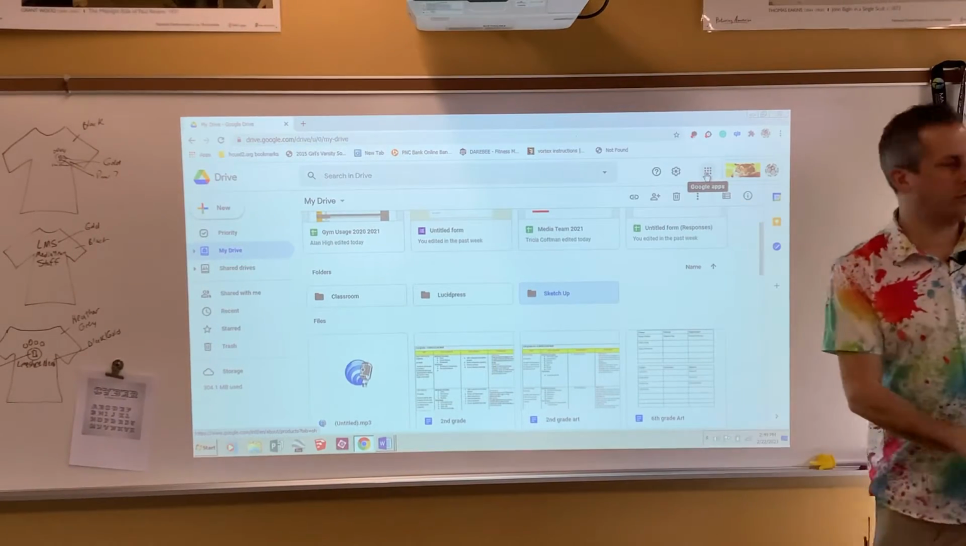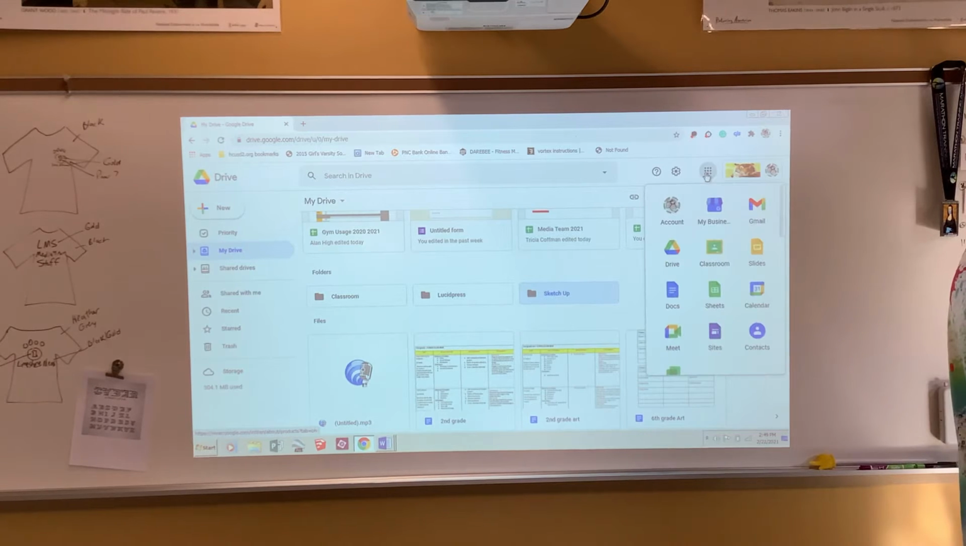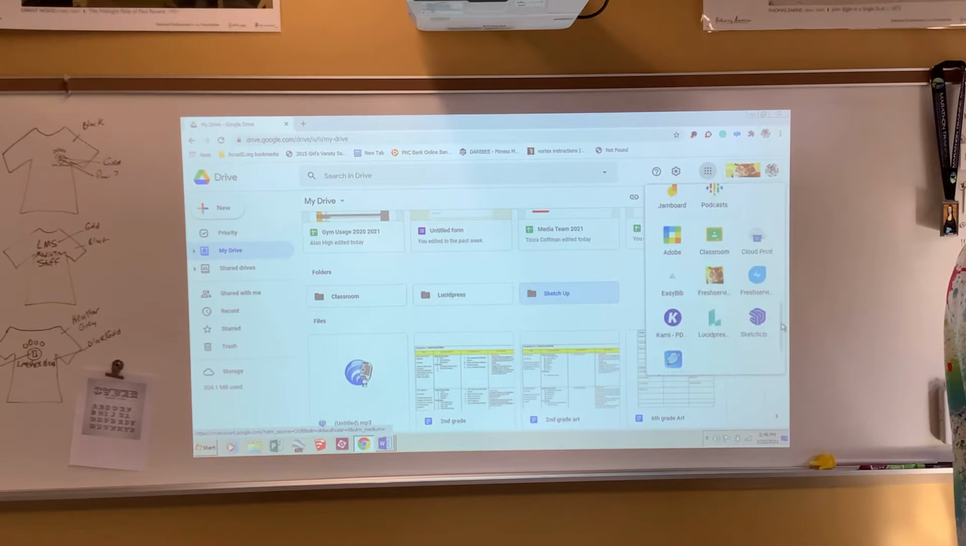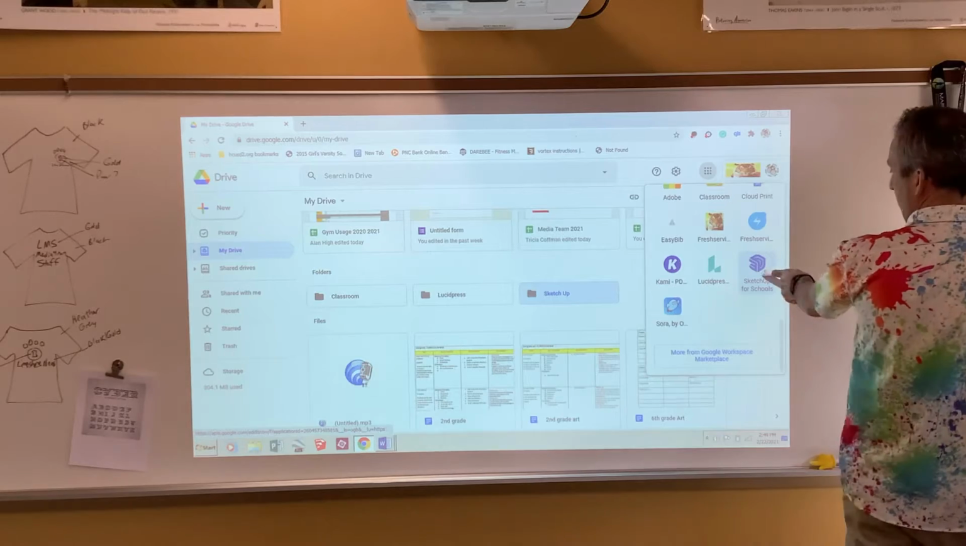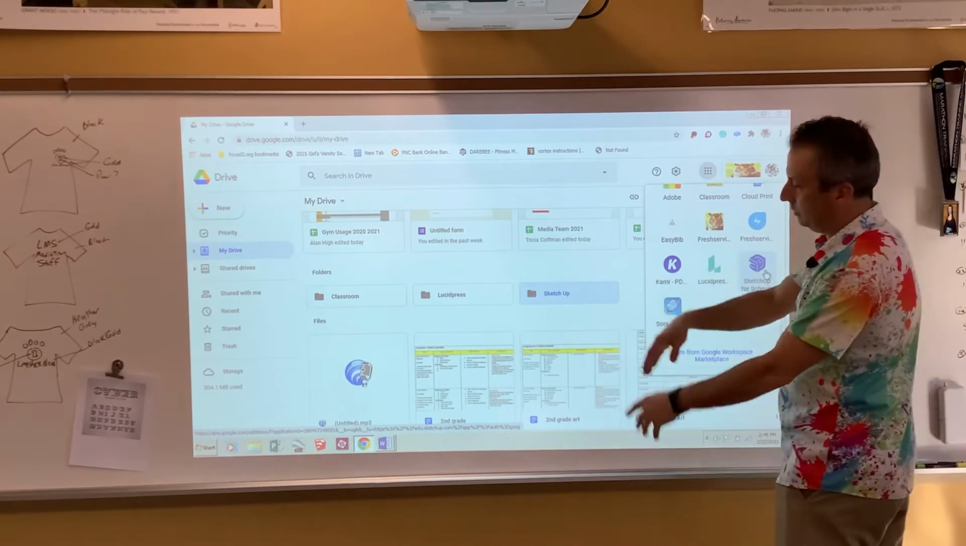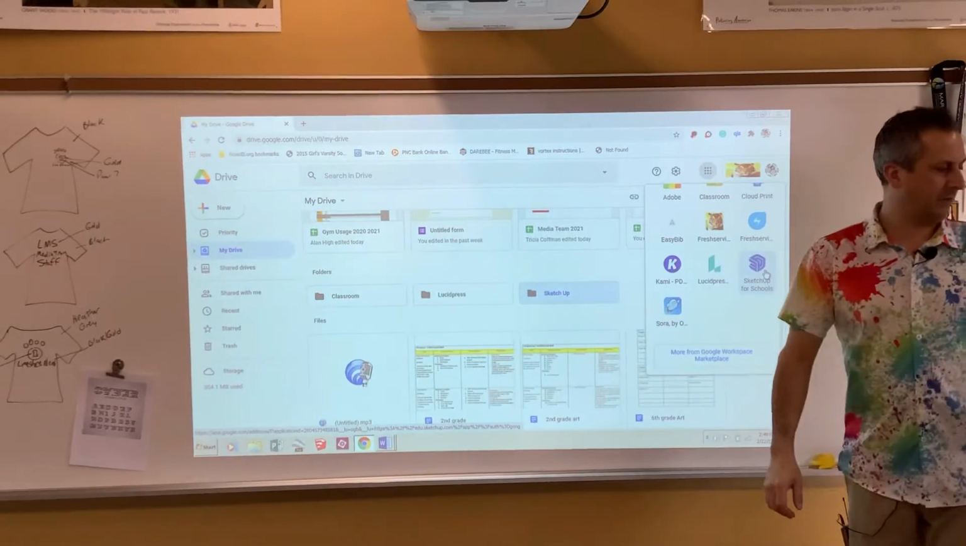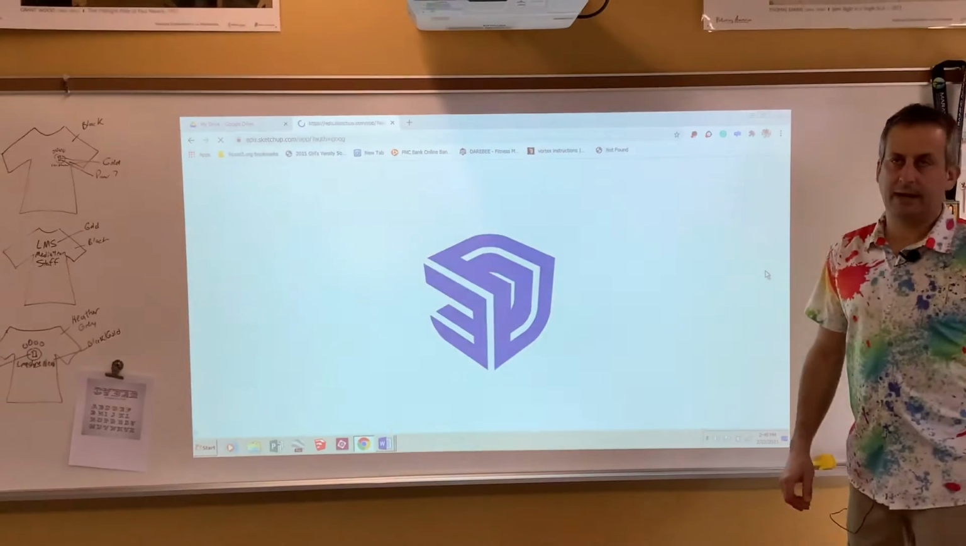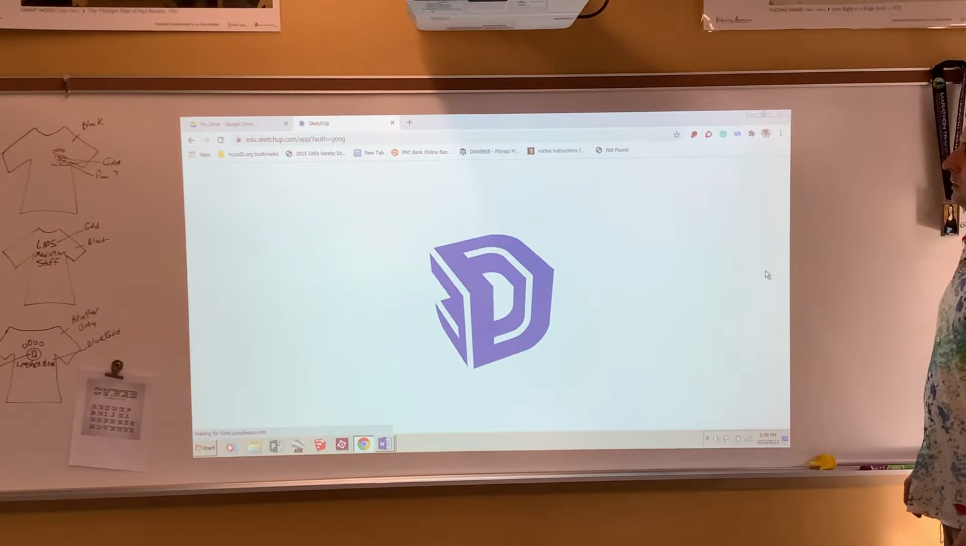I'm going to go back to the Google Apps, all right? And then I am going to open up SketchUp for Schools, all right? If you can get to your Google Classroom stuff, you should be able to get this. It comes with all of that Google stuff. So SketchUp for Schools is going to open.